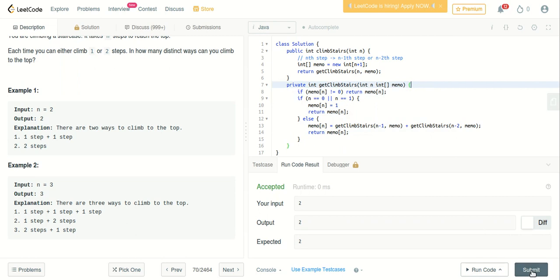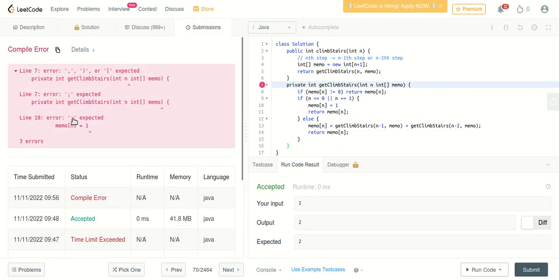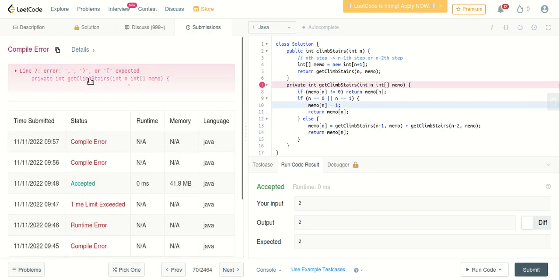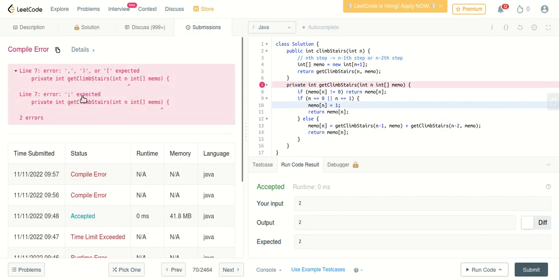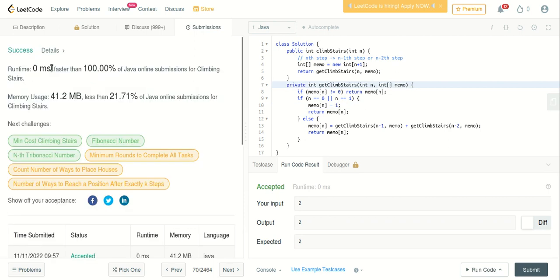Let's try to submit it. What's the problem? Let's submit it again. What's the problem again? Line number 7. Okay, now we are able to compute it in 1 millisecond, which is 100 percentile.